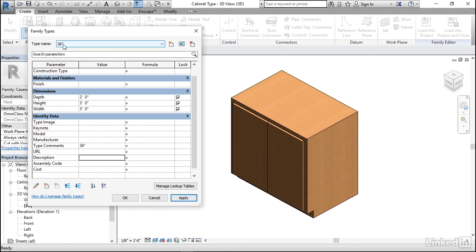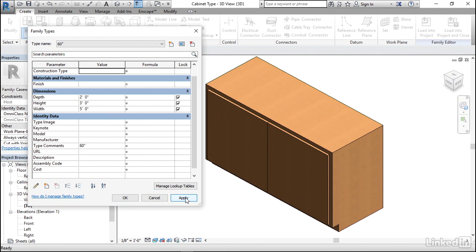Since this is now a 36-inch cabinet, it's gotten smaller and it has the properties of the 36-inch cabinet. Change it to 60, click on Apply. Notice how it's gotten larger. So the family types control all the type properties associated with this Revit family. Then finally, get out of the dialog box by just selecting on the OK button.